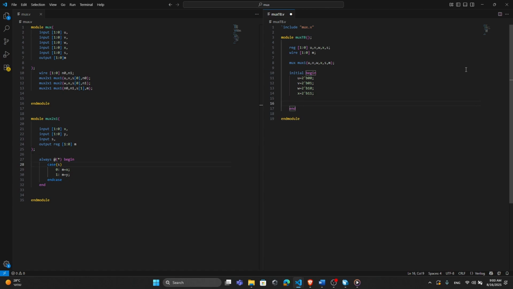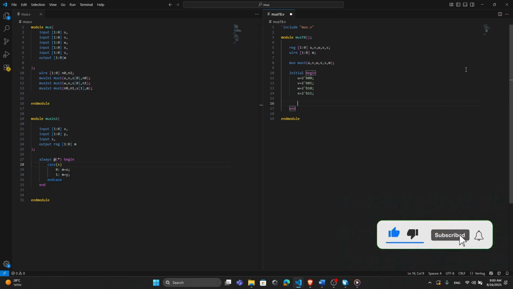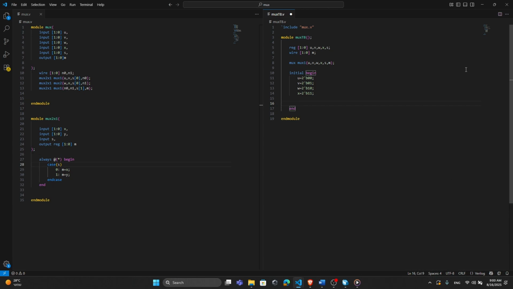The input that we are going to make a change on is the selection line. If the selection line changes, we must get a different output. For example, if it is 00, the output must be U. Or if it was 11, the output must be X. So let's set that to be 00, like so.